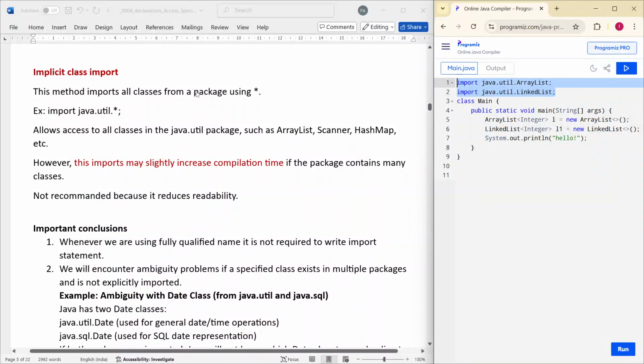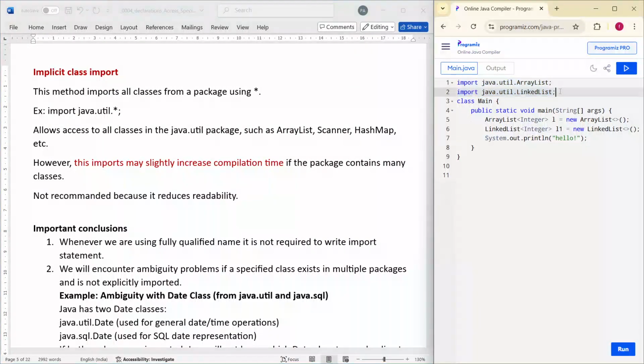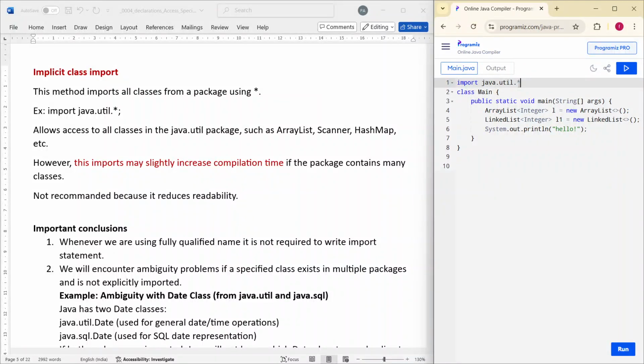This method imports all classes from a package using the star symbol, like import java.util.*. In order to work both ArrayList and LinkedList, we just import using star. If we keep the star here, it imports all the classes present in the util package. So it imports ArrayList, LinkedList, HashMap, all the classes which are present in the util package.